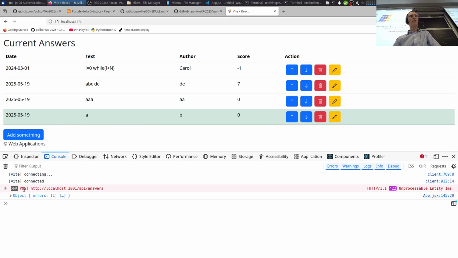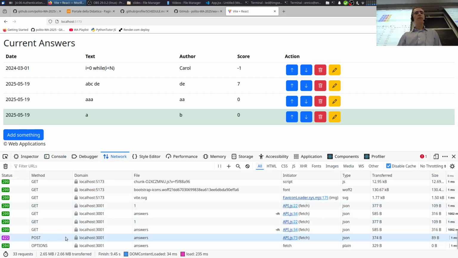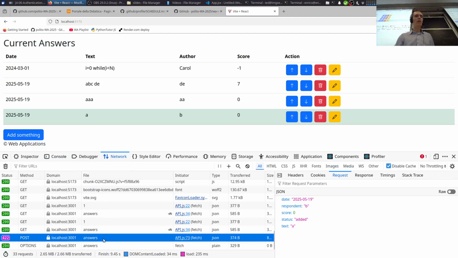You see, don't be worried about the fact that the console gets these red messages. These are normal, especially next week when we'll have the authentication. Sometimes you are not logged in, so it's fine. But this one is not good, in the sense that we need to handle it, because there is a problem adding the answer, right? And it's not expected, okay?